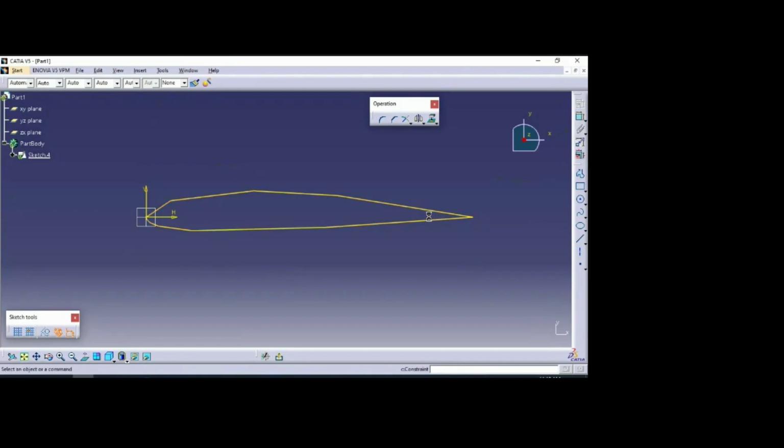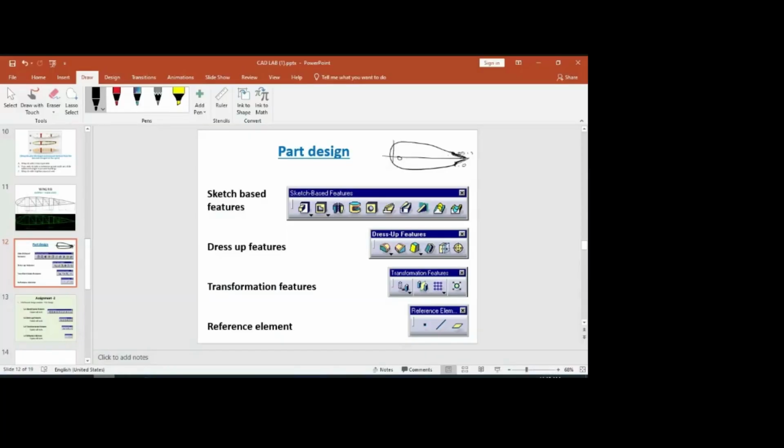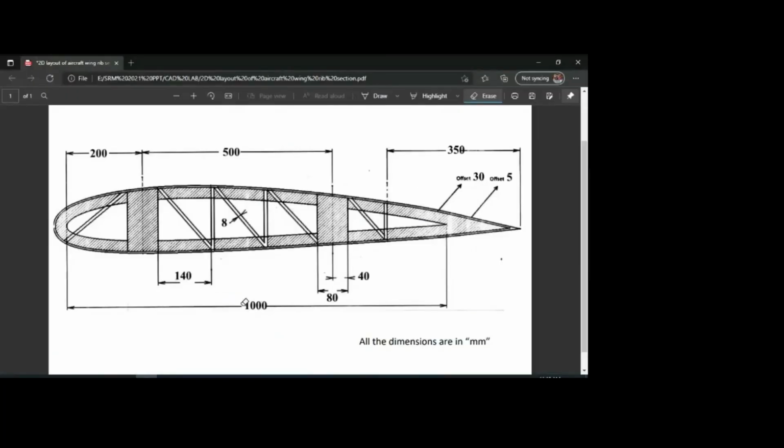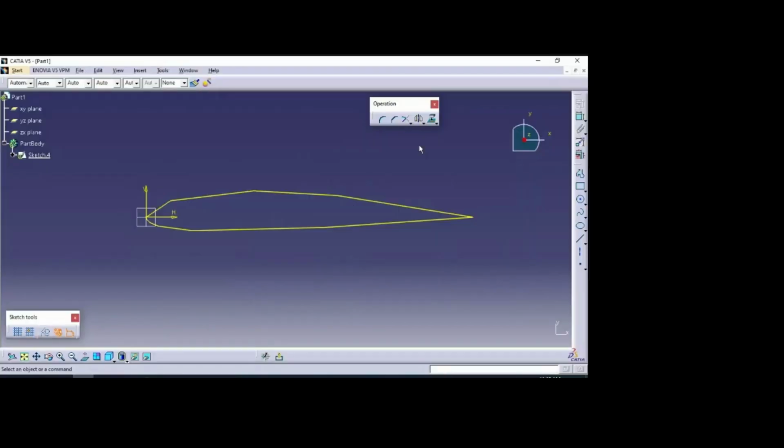The chord length is just 1 mm. So even though the profile is smooth, due to the visualization error, it is coming like a sharp edge. Now we will increase the scale. Here they mention the airfoil should be of chord length 1000 mm. In this fourth tool, if you expand, you can get translate, rotate, scale, mirror, offset and all.